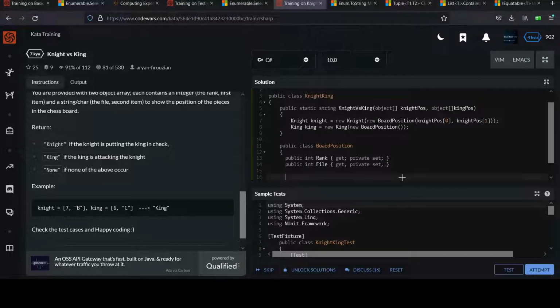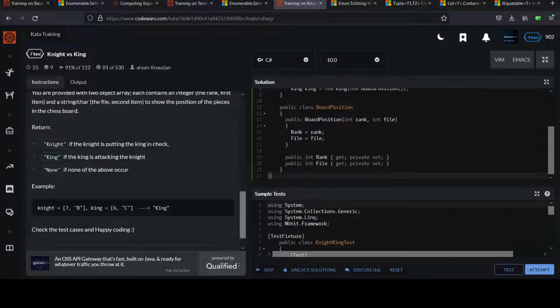And then it doesn't make sense to have an empty constructor, right? We need these values to conduct business. So I'll say int rank, int file, right? That's our constructor. It's going to take those values, and then we can simply assign them to our properties. We can say rank equals rank and file equals file. So hopefully this makes it a little more clear.